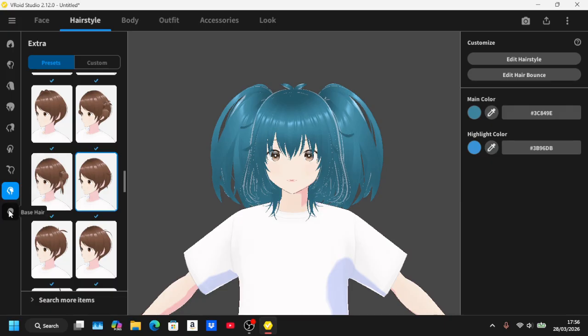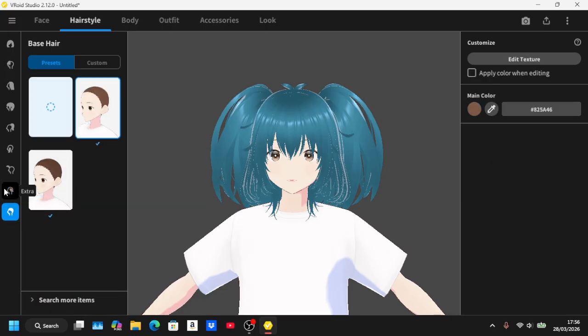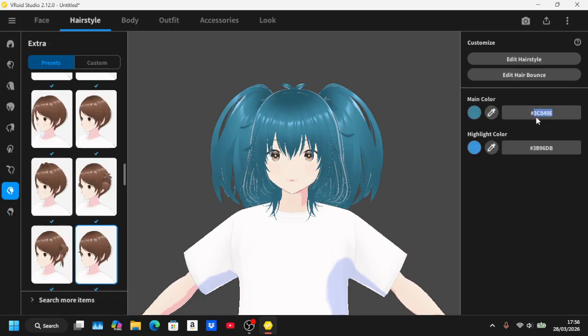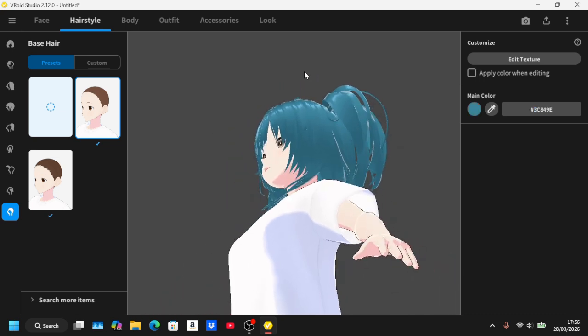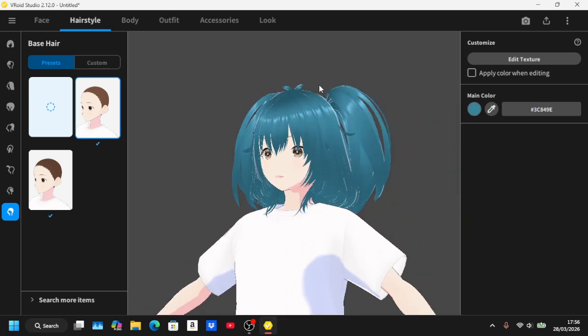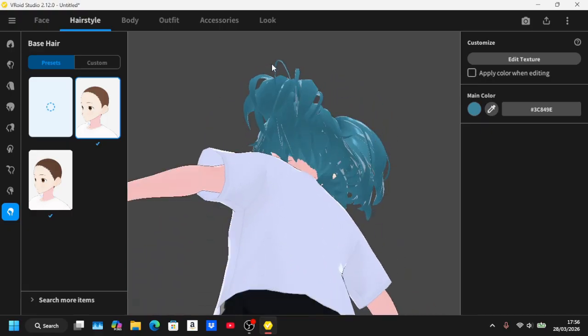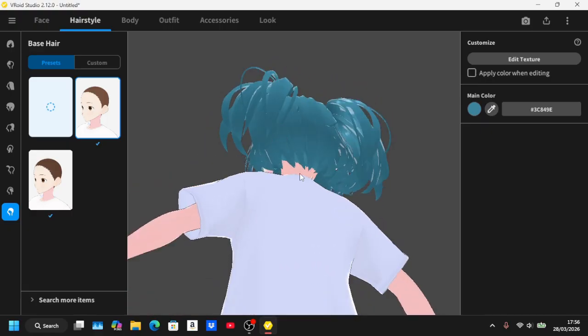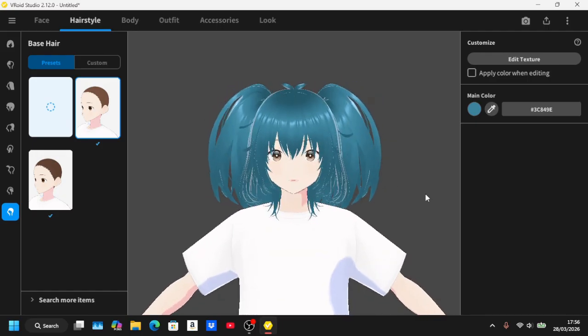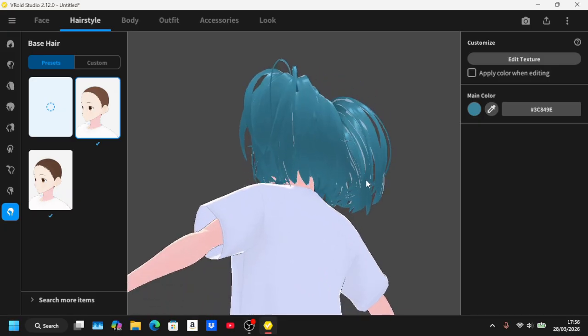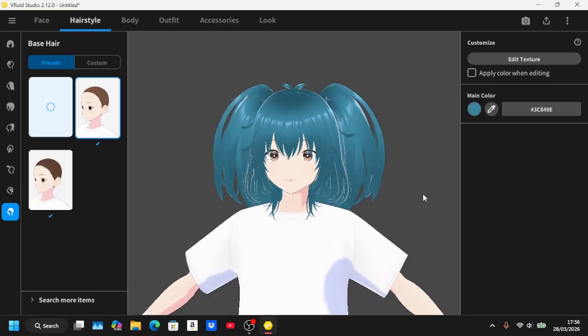So our base hair is just the hair at the bottom of it, so let's Control C and Control V. It doesn't look any different, but if you look, you can see right there, it just makes it feel a bit more realistic. But if you want to make it feel like it's a wig, then you can just set that colour to whatever.